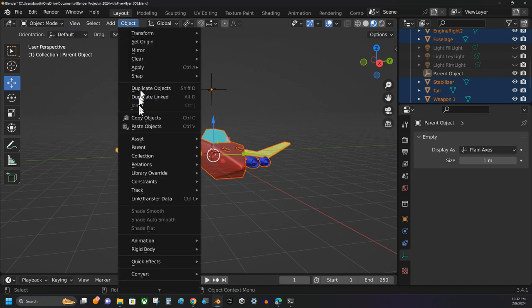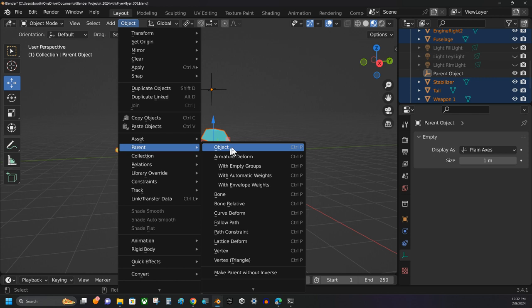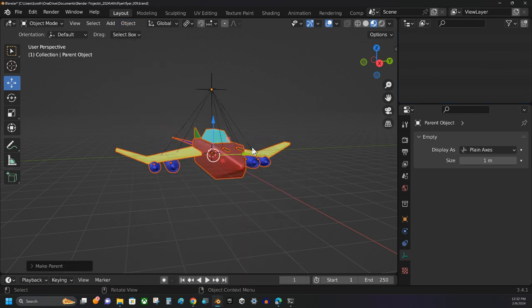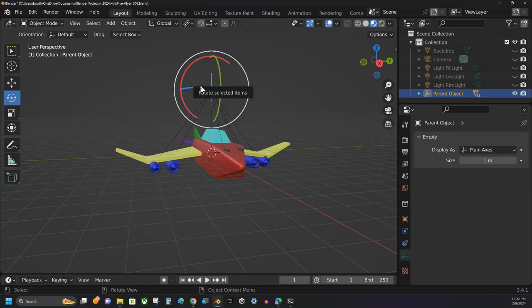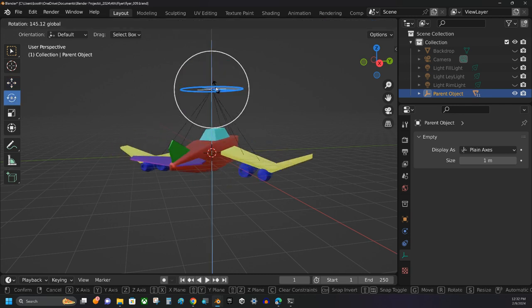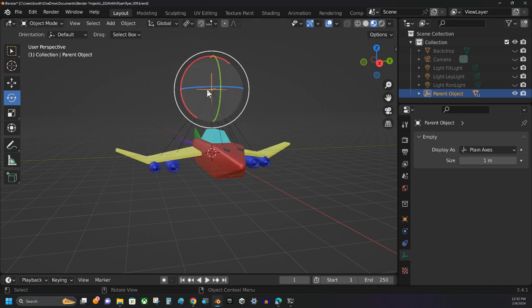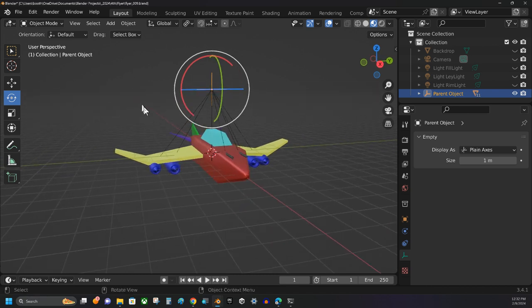And I'm going to click Object, Parent, Object. And when I do this, I'm going to get a bunch of strings down to the aircraft. Don't worry about the number of strings. To check that what you did worked, select the parent object and get the Rotate tool. When you click the Rotate tool, does your object rotate? If it does, you did it right. Okay? So now my object is ready to rotate.